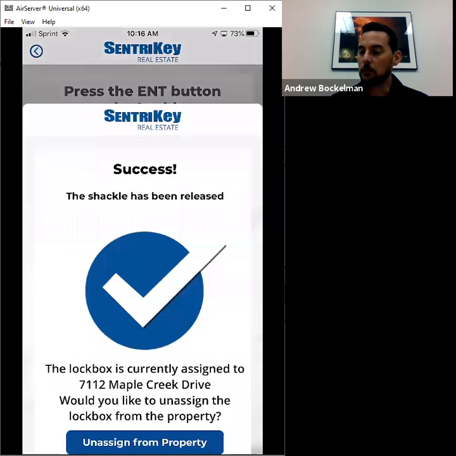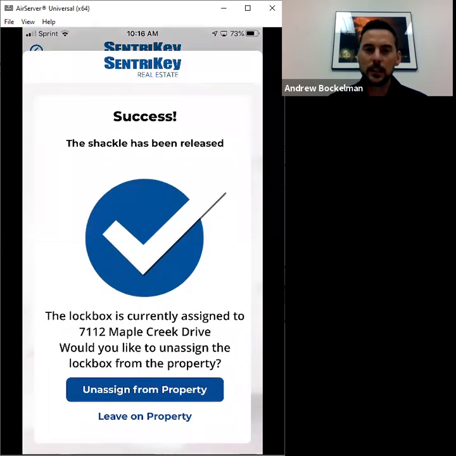And when I press enter on the lockbox and it doesn't beep or light up, what's really happening is it's already connected and paired to your phone. They've already been talking, and it doesn't think that anything else needs to happen.